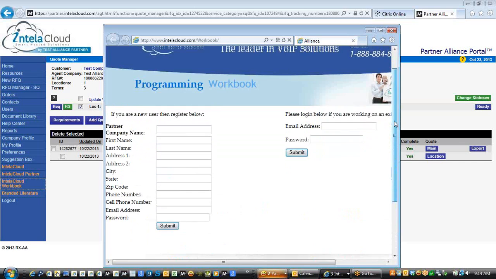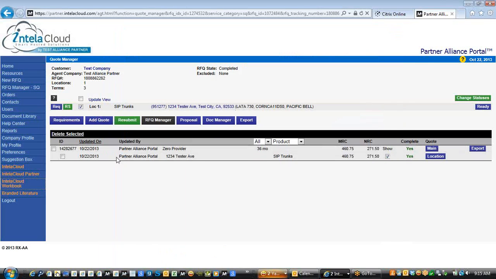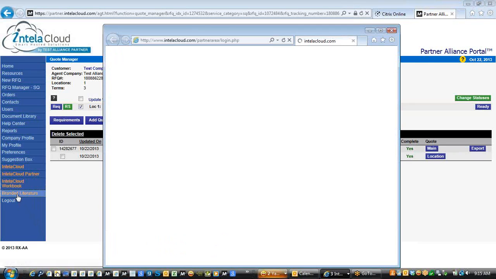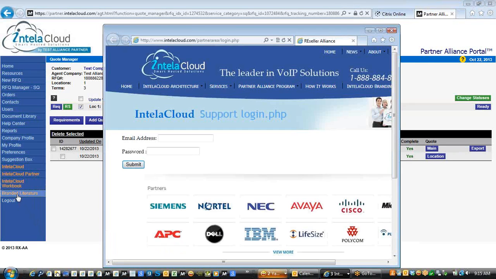And the last link is branded literature. Before, you had to go in through the online self-care portal, hit help, and then go into your own area to get to all your branded literature. Now you don't have to do that anymore. Let's log into that for an example real quick.